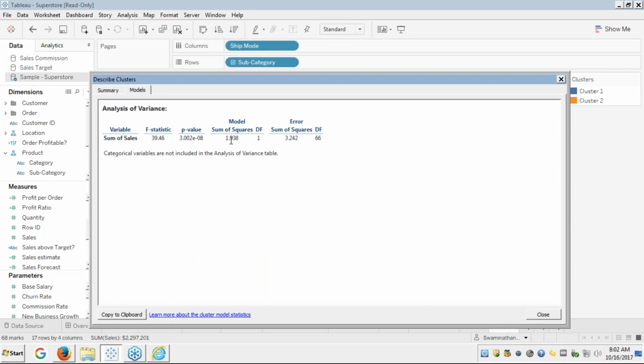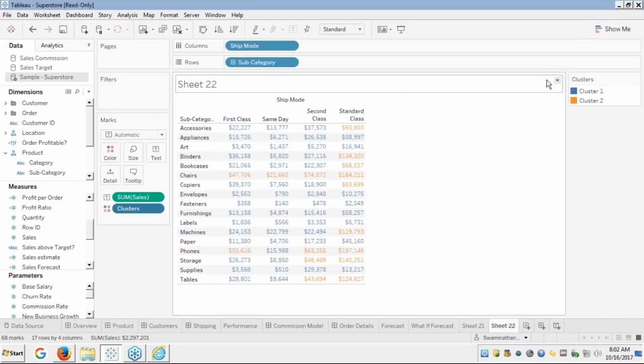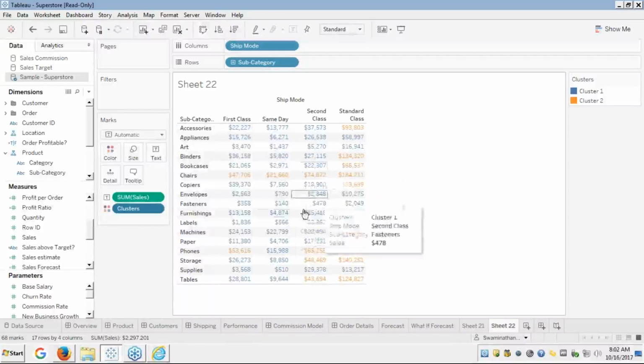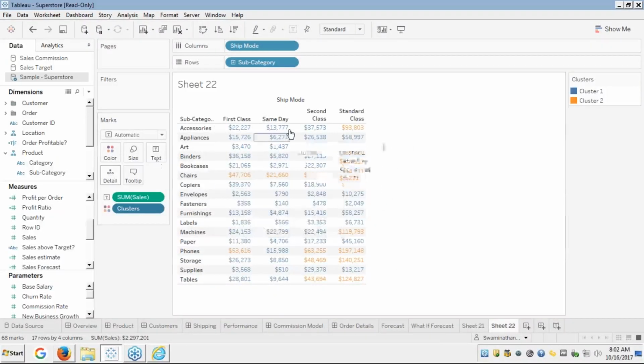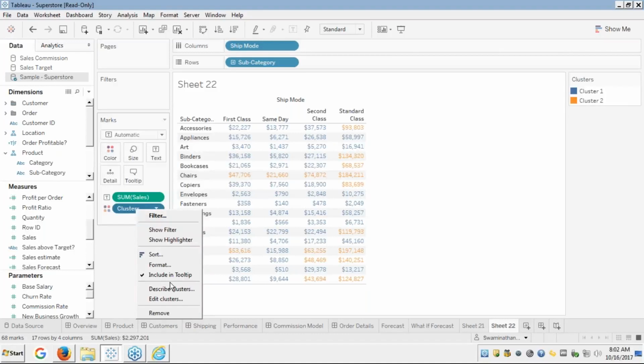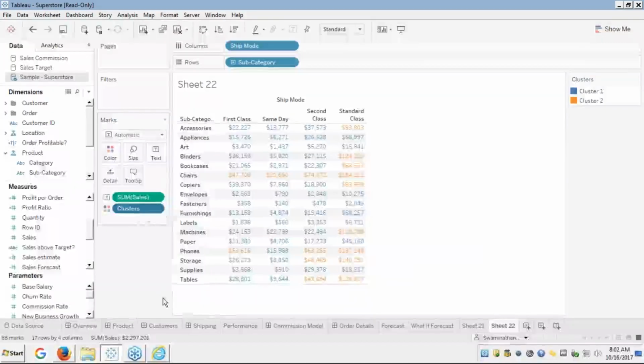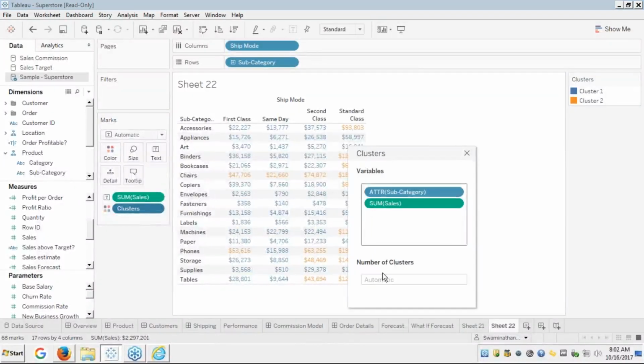So generally, categorical variables are not included in analysis of variance in Tableau. So categoricals are basically the dimensional variables. So similarly, friends, you can define what cluster you need and what options you need and what things you need to mention within the cluster. You can just define that, and you can create the pattern from the data out of that.